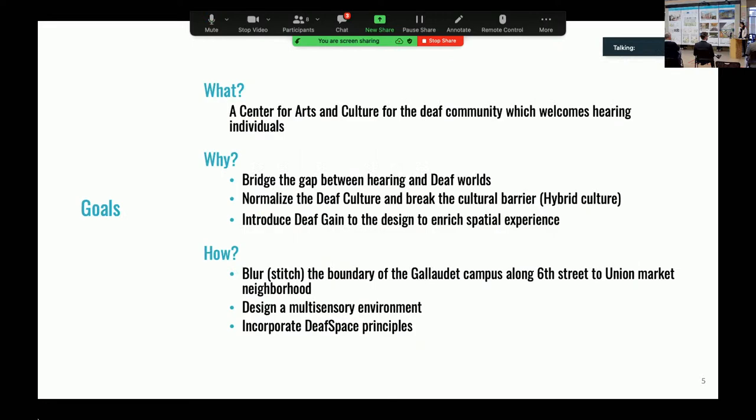The goals of my project. What is the project? It's a center for deaf art and deaf culture community, which welcomes hearing individuals. What is the reason behind that? Bridging the gap between the hearing and deaf world, normalizing deaf culture and breaking the cultural barrier, and also introducing deaf gain to design to enrich the spatial experience. How? I'm going to stitch the boundary of the Gallaudet campus along 6th Street to the Union Market neighborhood, designing a multisensory environment and incorporating deaf space principles.